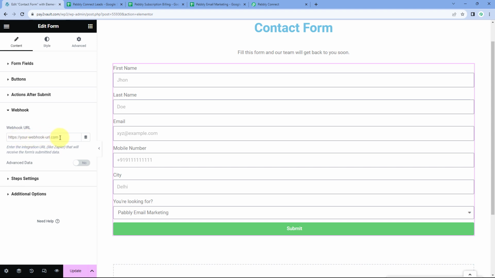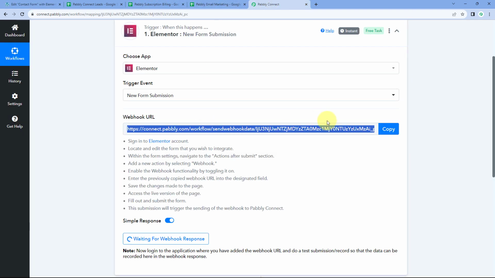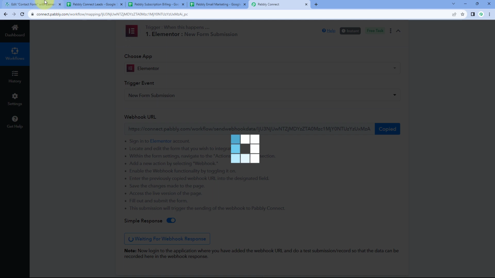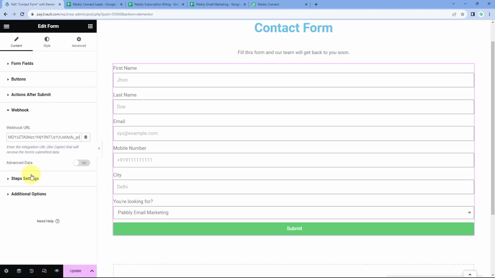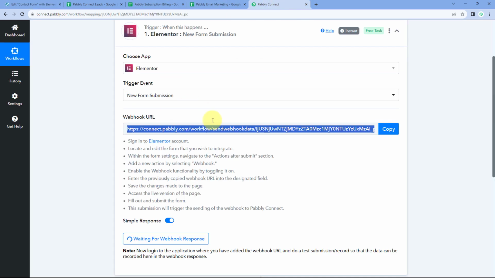Now here in this field of webhook URL, we have to copy the webhook URL given by Pabbly Connect and then just paste it over here. And after pasting this webhook URL, just click on the update button. And this is it. We have successfully connected this form which we have created using Elementor with Pabbly Connect.